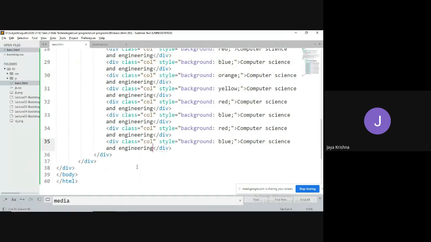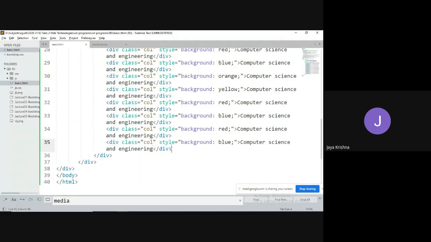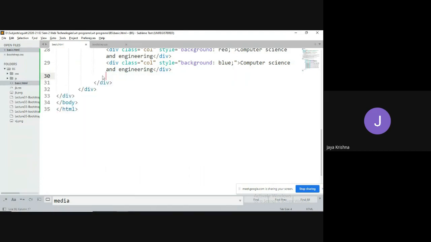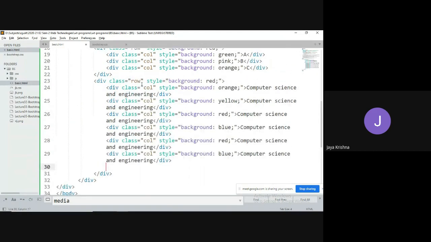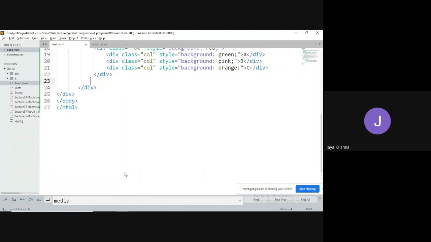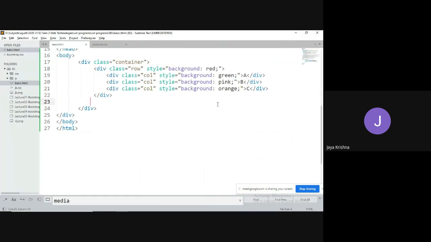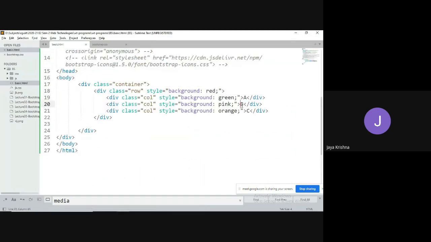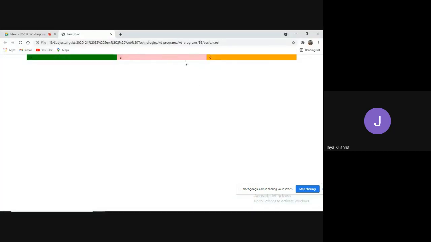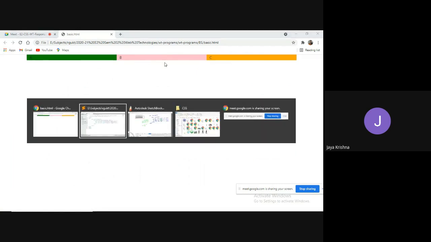For example, I'm going to remove everything. I will take only a single row, single column. ABC. What I will do is, each column is split equally. If you simply assume that the row is of 12 parts, each part is of how many columns? 4 columns. You can simply assume that.